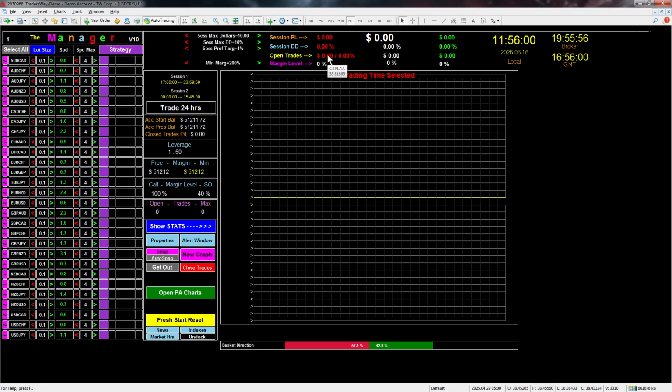Okay, now we got this up here. Session profit and loss tells you, like I said before, this is a total of closed trades plus open trades. So it's a combination of this number here and this number here. And it tells you how far down you've been, how far up you've been. Same way here, this tells you your percentage session drawdown.